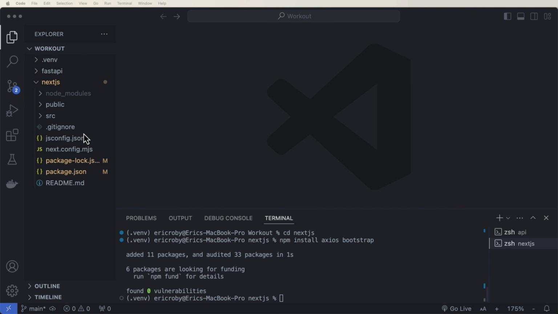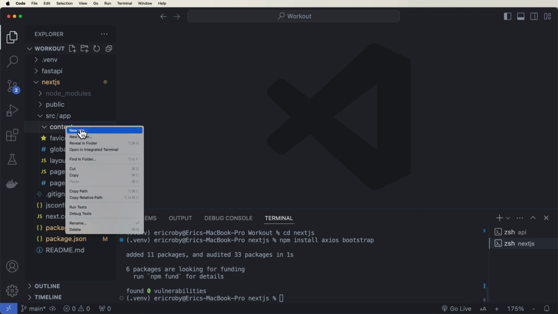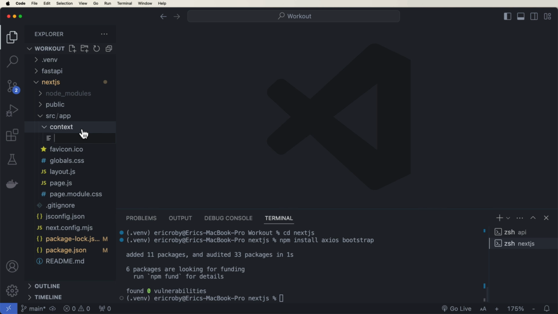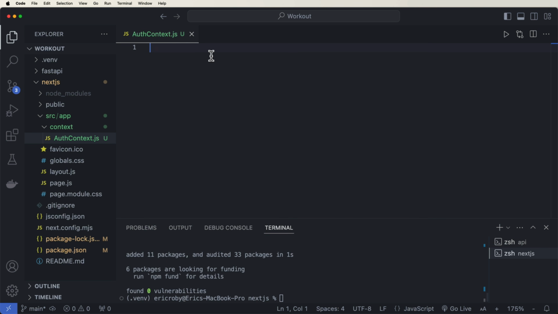All right, so once we're inside our src, we should have an app folder inside of this. Now inside our app folder, let's go ahead and create a new folder, and this is going to be called context. Now inside context, we want to create a new file, and this is going to be auth.context.js. And this is what's going to be holding a lot of our authentication and authorization logic.